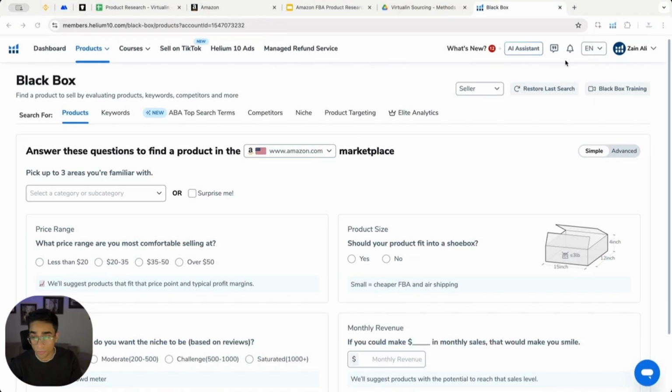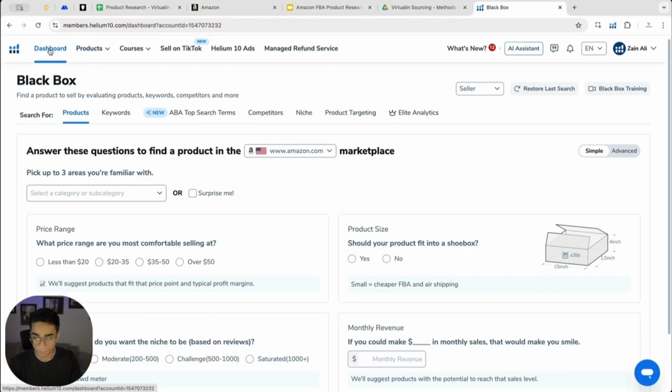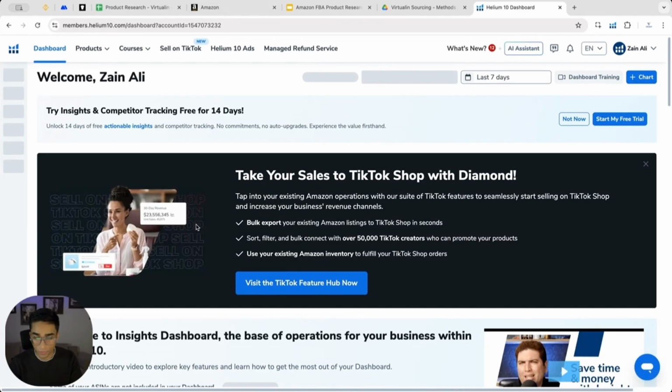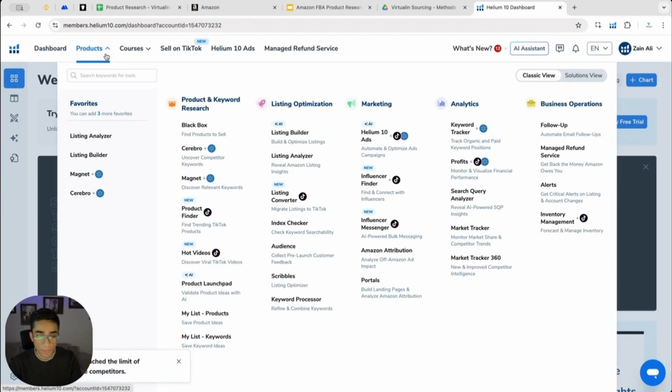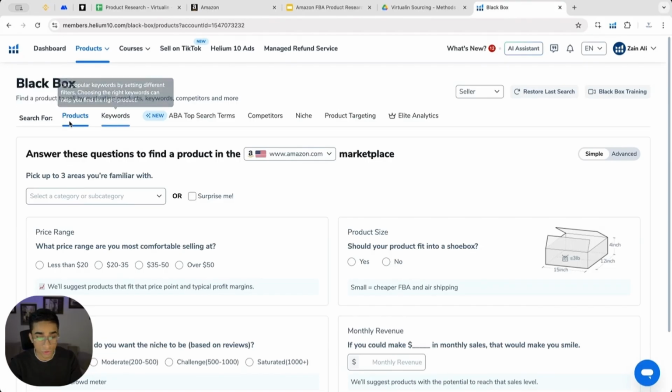And first of all, what you need to do is log in to your Helium 10, and then you have to hover your cursor over Products, right? When you log in to your Helium 10, the dashboard is going to look like this. These are all the amazing tools that Helium 10 has, but we're not going to discuss all of them because we are focusing only on finding the product. So we click on Black Box. After clicking on Black Box, you're going to use just two options, Products and Keywords. We are going to go with Products at the moment. It's probably going to be on the simple one, but you have to click on Advanced.